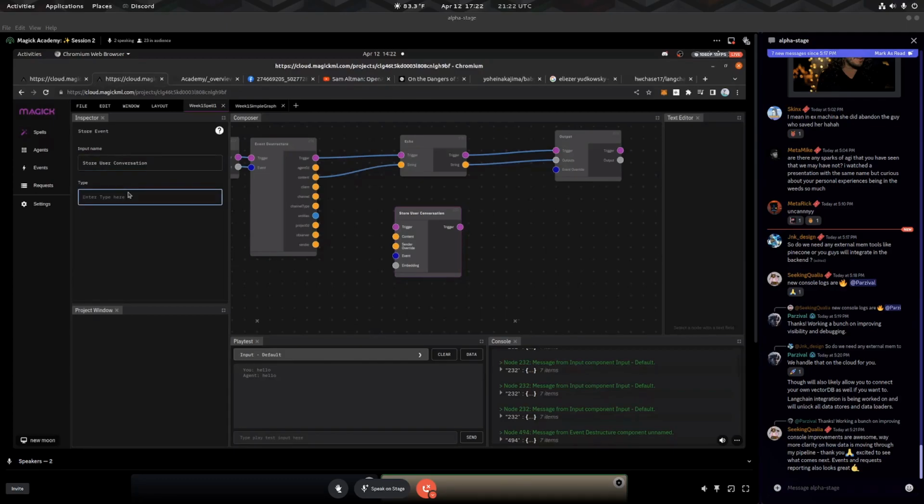The type can be anything you want, but what's important is that it's a key. You could do something arbitrary, but then if you wanted to recall, you'd have to recall by the same type. So for conversation, we typically use the type conversation. In technical terms, this is called a key value store. You have a key, and that key is associated with a value.